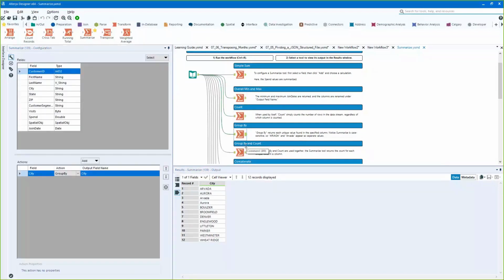Here's a group by, right? So they're literally saying group by city, which is giving me a distinct list of cities. Here's a good call out for this tool. It is case sensitive, right? So if I am grouping by, you can see that I have the city of Arvada and Arvada, right? It doesn't see them as the same because they're title cased differently.